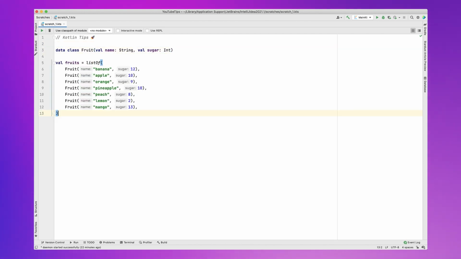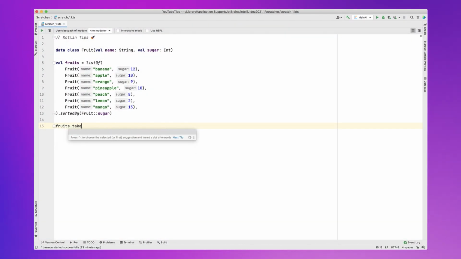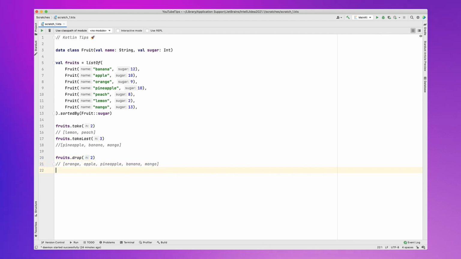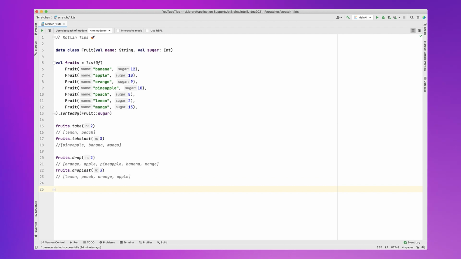Here I have a list of my favorite fruits. It is already sorted by the amount of sugar in them. Tip number 1. You can take the first n elements of a list by using the take function, or the last n elements by using the takeLast function. So, using takeLast gives us 3 sweetest fruits in our list. Conversely, drop will take all but the first n elements, and dropLast will take all but the last n elements.